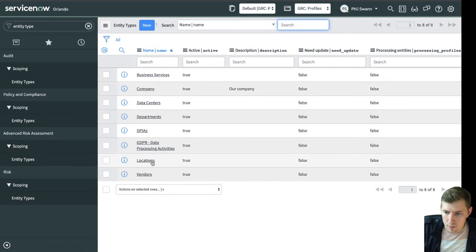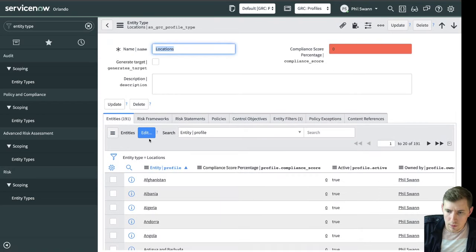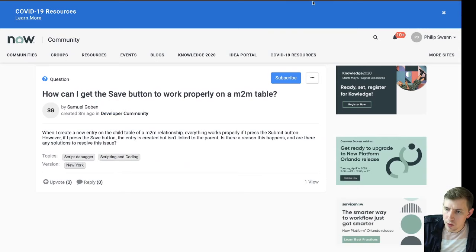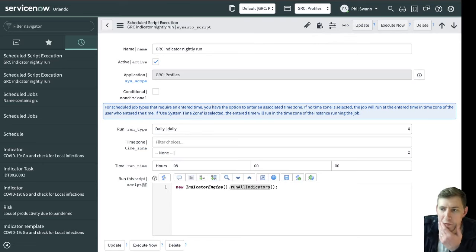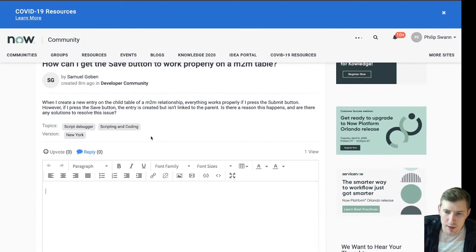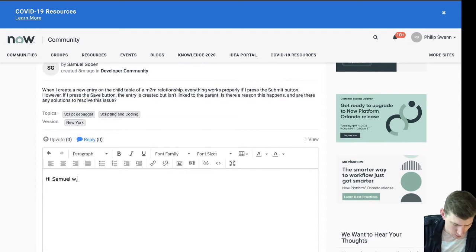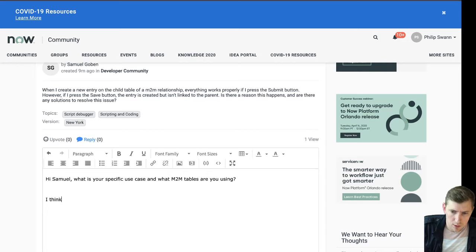Yeah, we've got no new button there. Where's a good example of a many-to-many relationship where you would have a new button? I can't think of a good example. Let me just paste in here and see what's the use case. I think it's always interesting to see that. Say, hi Samuel, what is your specific use case and what M2M tables are you using?